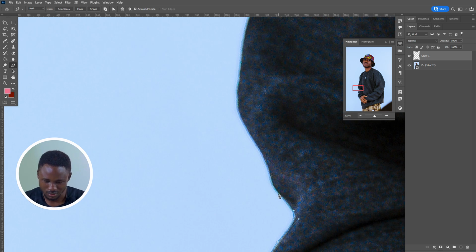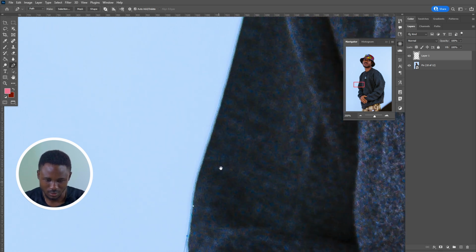So Ctrl Z to redo. You just have to take your time with this selection. You have to take your time out here. See that I'm moving it. So you can always go back to move stuff. You see? So now we can continue.